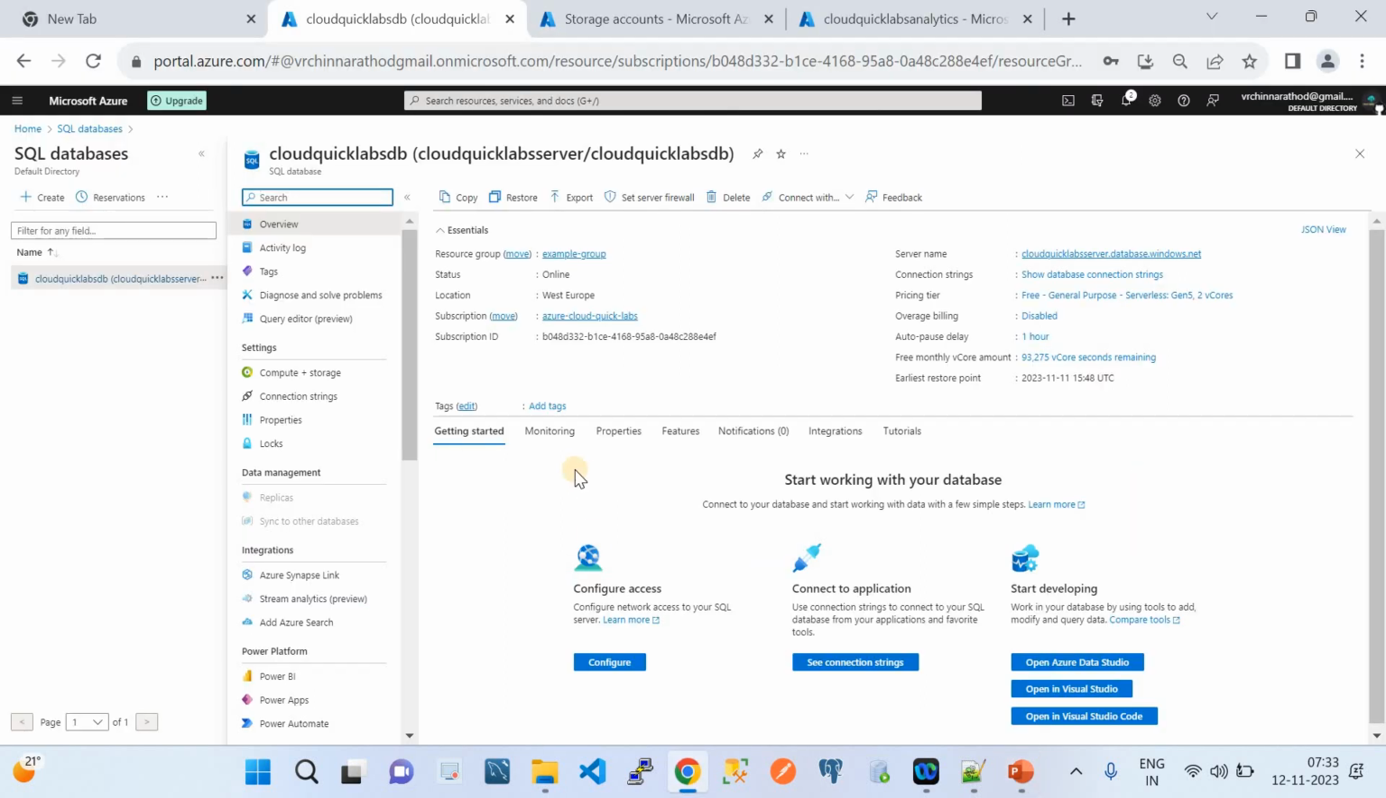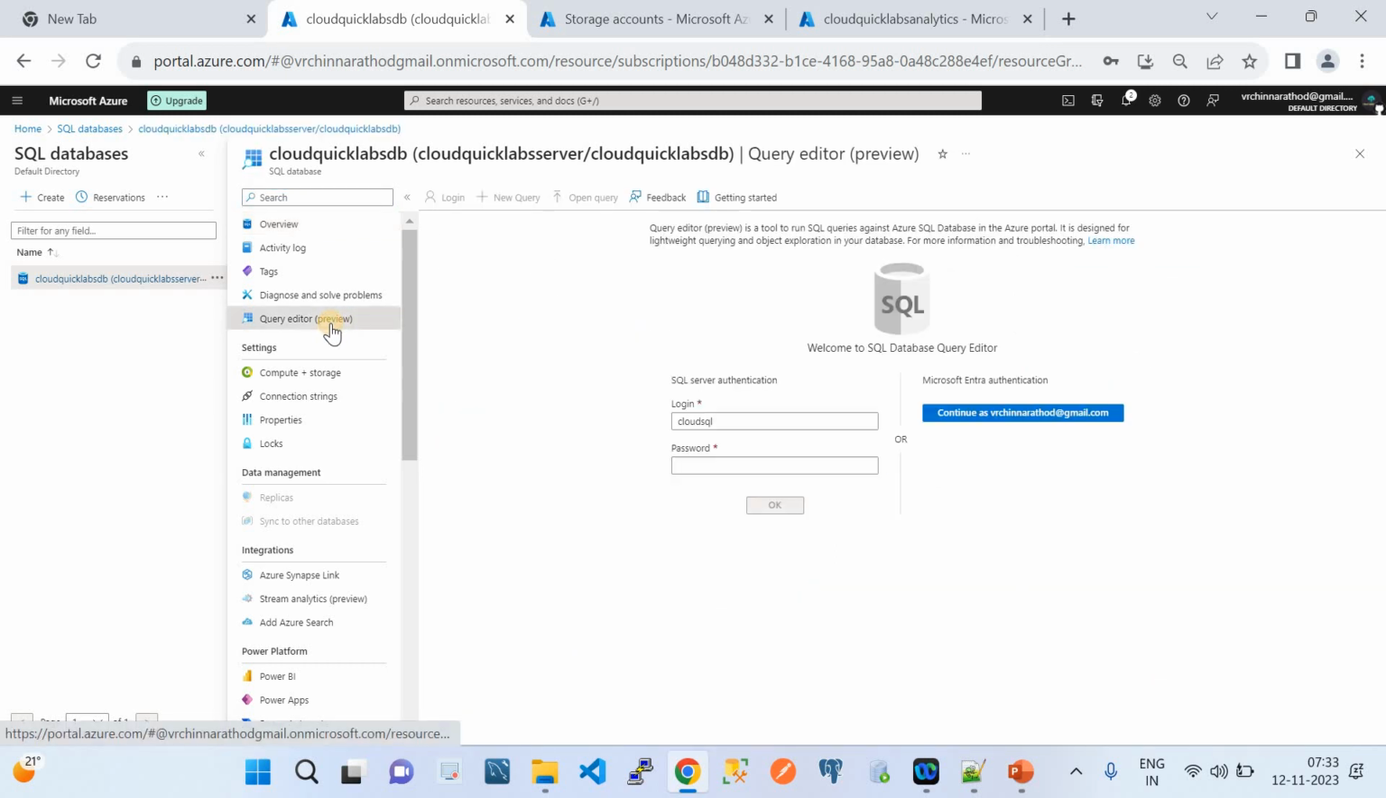I'm going to take you to an option called query editor. You can go to the query editor, and currently I'm logging in using the default SQL authentication. So this is my username, and I'm going to enter my password as well. Let me retype it again: 1, 2, 3, 4, 5, 6. Okay, so this is my password.